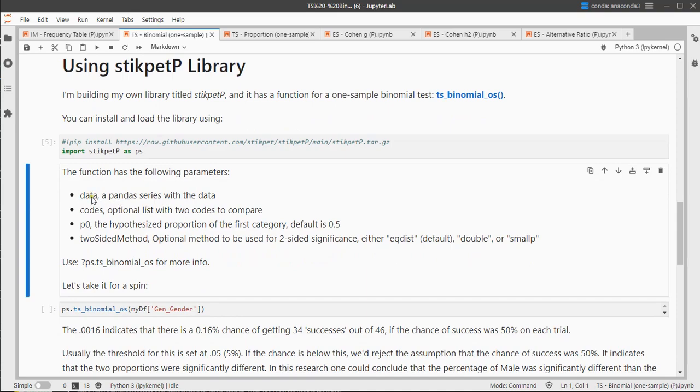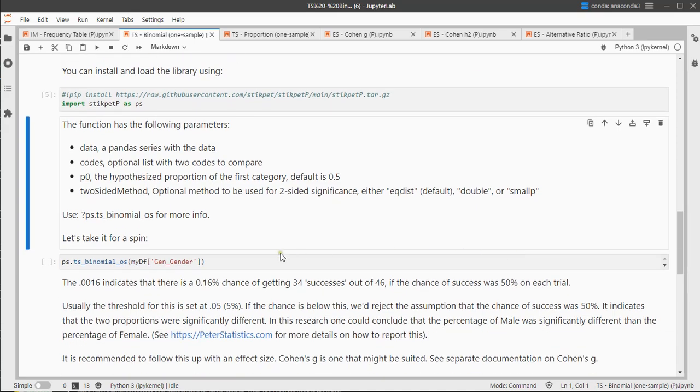It has a few parameters. Data is of course a must. Then codes, which is an optional list with the two codes to compare. So if you have more than two, you can, with the codes, select the two that you want to compare. P0 is the hypothesized proportion. By default, it will be set to 0.5. And for the two-sided significance, there are three different methods that I've come across, and you can select the one that you want to use.